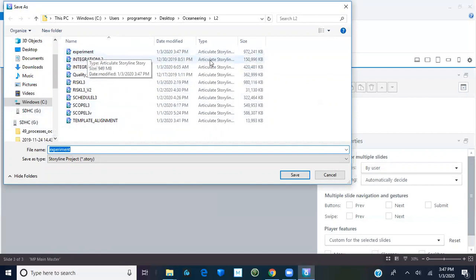Experiment is 972,000 kilobytes. It barely changed. RISC-L3 is 980,000 kilobytes, 980 meg. There's only a change of 8 meg.